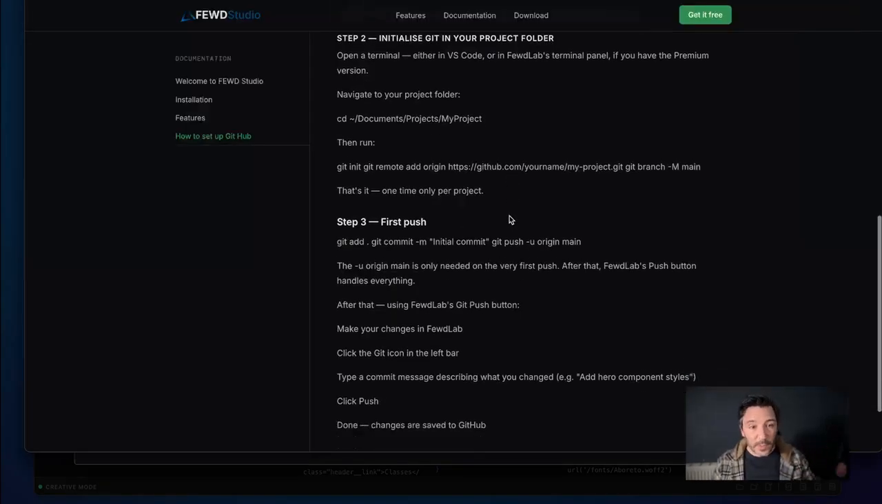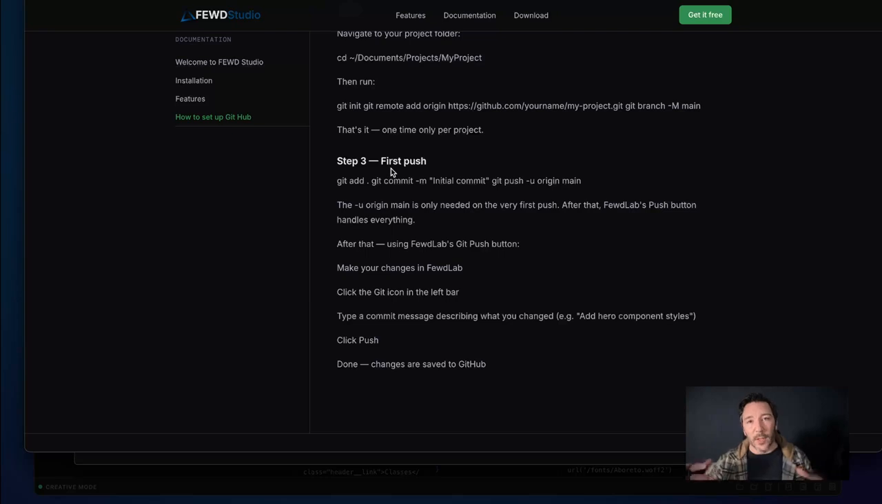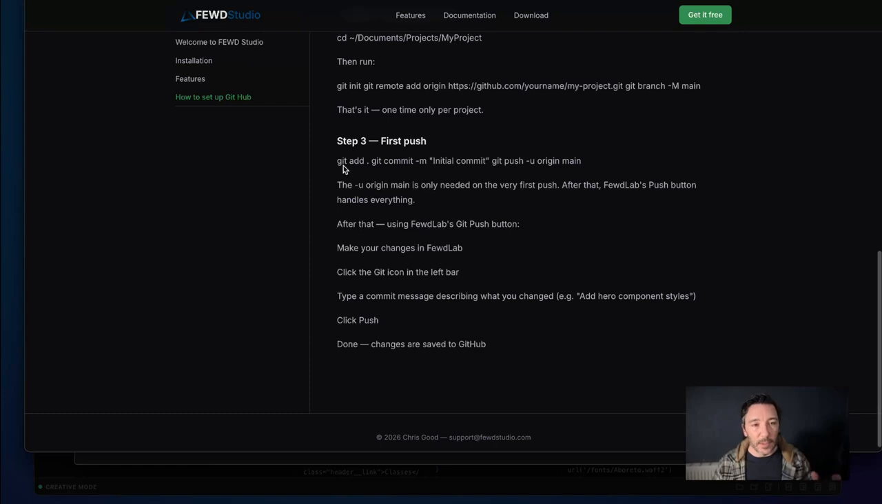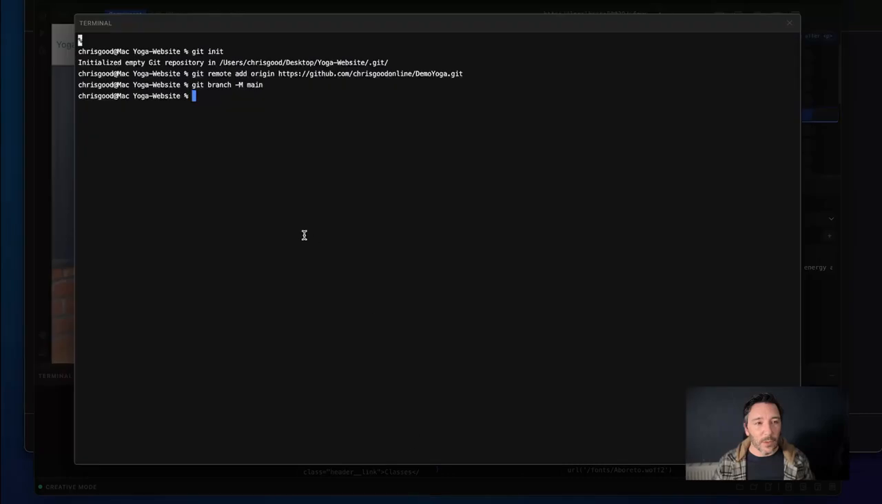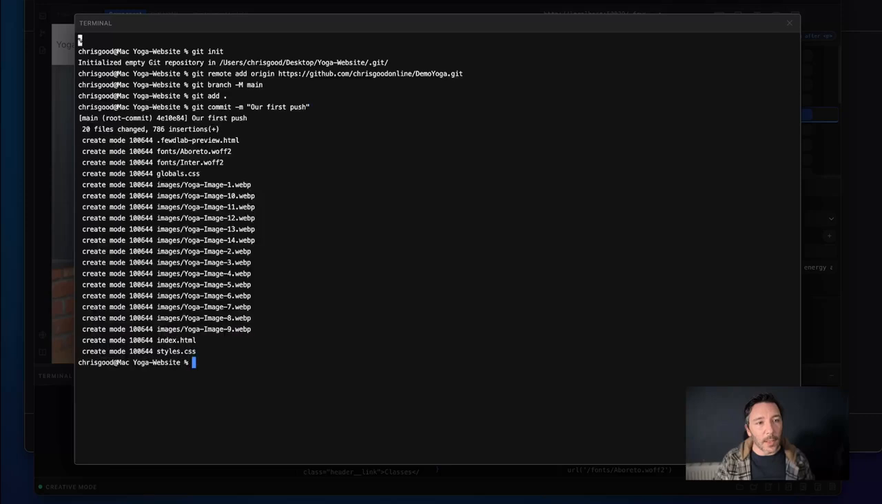Now we've done step 2 already, and now we have to do the first push. This is usually what you would type in each time you want to push to Git. You'd have to open up a terminal, type git add and the dot, then git commit, and then you would type git push as the next command. We are just going to take care of that now, and then we'll never have to do it again. So git add dot, git commit, and give it a label. So our first push. Press enter. That's looking cool.